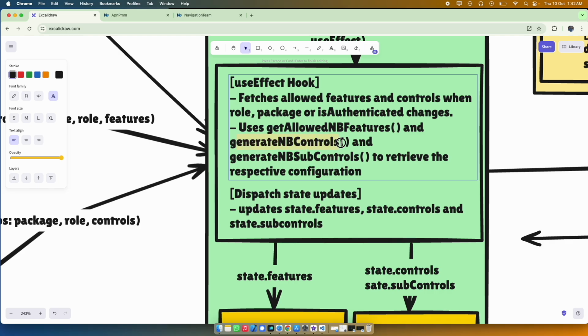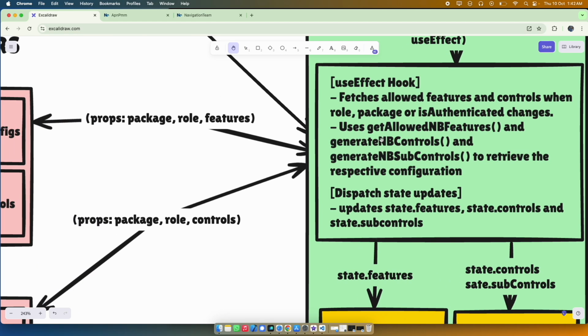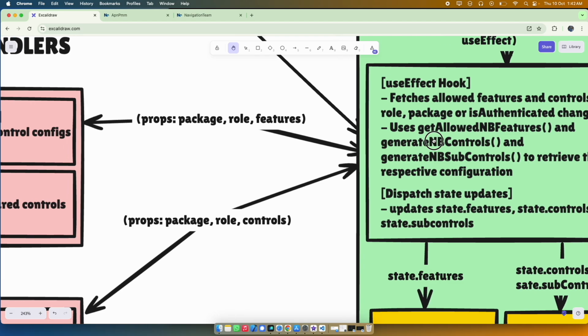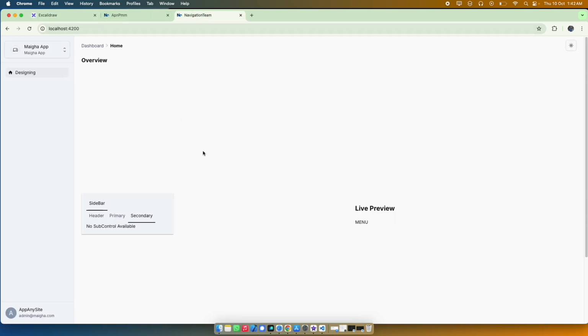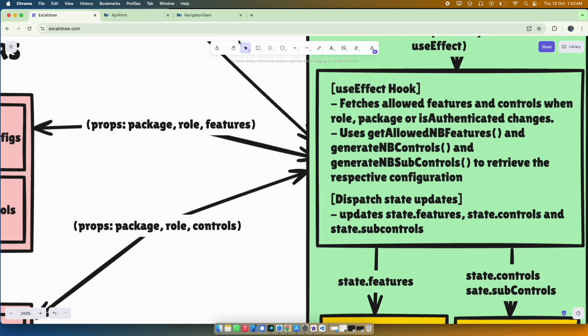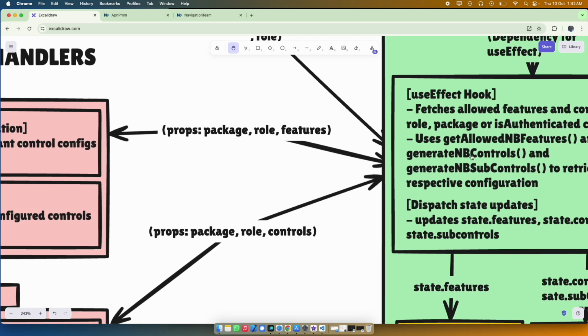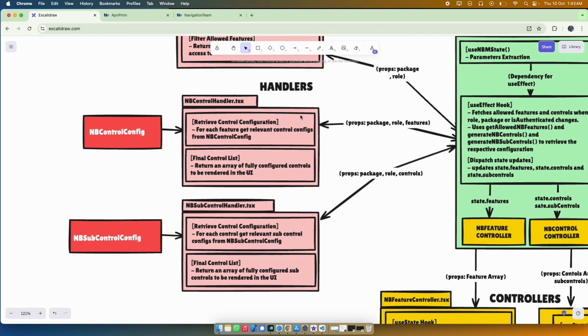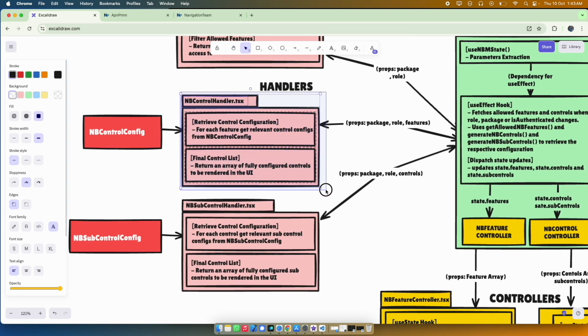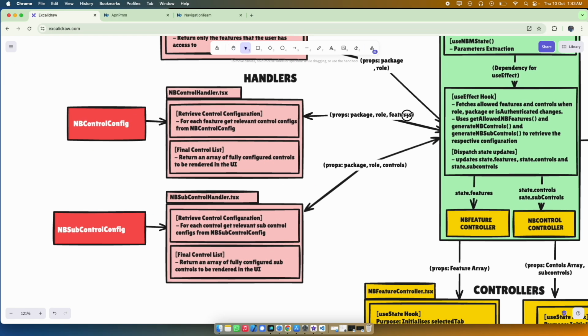To generate the controls, we need to pass the feature too, because as I mentioned, for a particular feature we have to display the controls, we have to generate the controls, that is header, primary, secondary. Okay, coming back to this. Fine, we got the features and we are going to generate the controls. For that, this NB control handler is responsible for generating the controls. On what basis will it generate the controls? It will generate the controls based on the feature, package and the role.